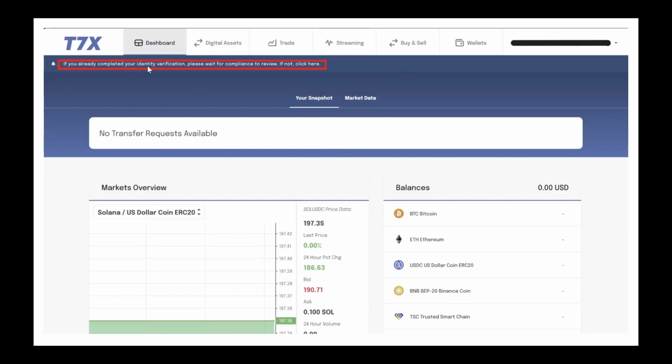If you have already completed your identity verification, please wait for compliance to review. If not, click here. Essentially, if you've gone through the entire process and this is showing up, you've already completed the onboarding piece, which means you've already completed all the identity verification that you need to do. You just need to wait. You don't need to do it again, so you just let it be. If you didn't, you have to click there. At this point you've completed everything. You just have to wait for compliance to approve you, which will change your verification level and allow you to then trade. So this is what this looks like.